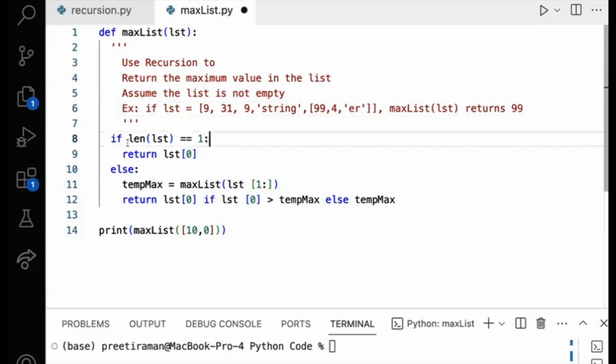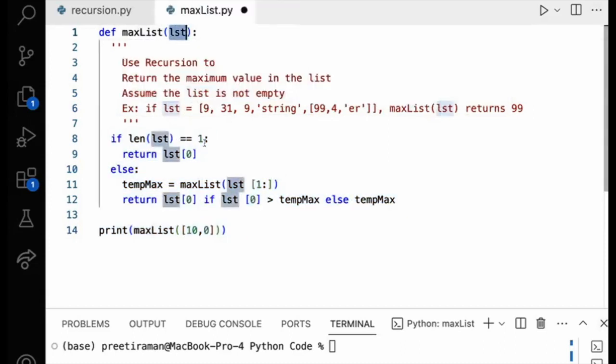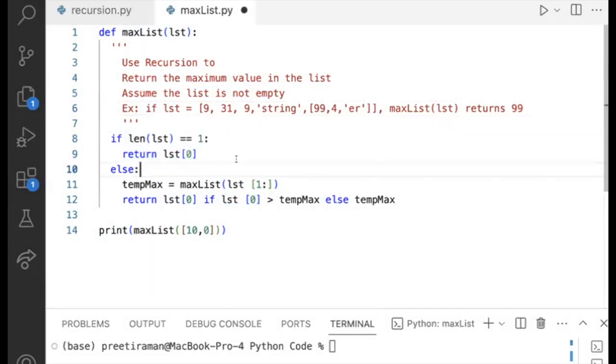Now let's look at what we've already done for max list, and let's look at what needs to be changed. First, we need to think about our 5 steps that we've talked about. So the parameter, of course, that we're passing is a list. We know that. In this case, we're also passing any sublists. Let's start with the base case.